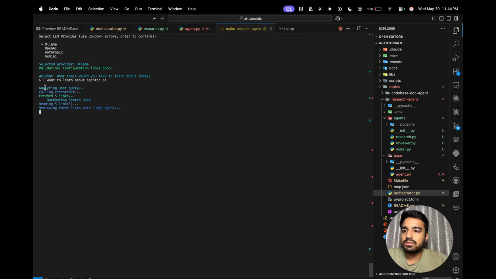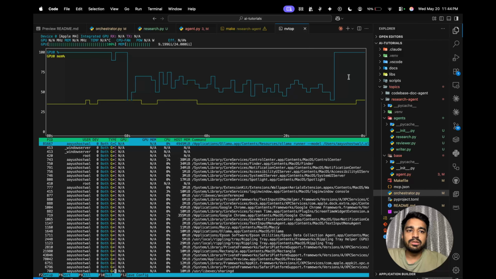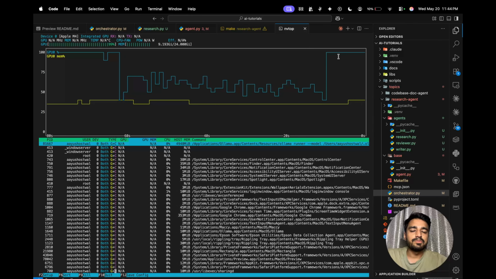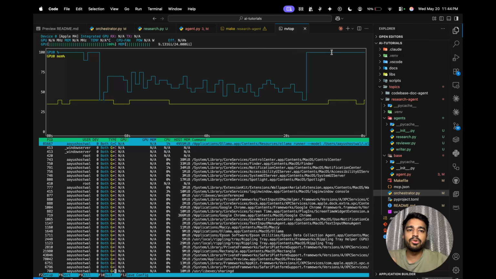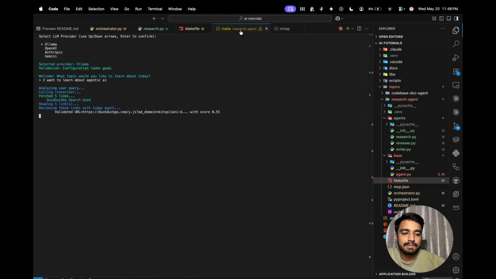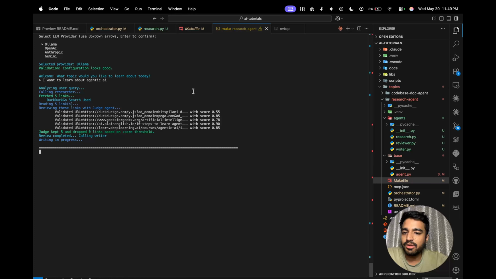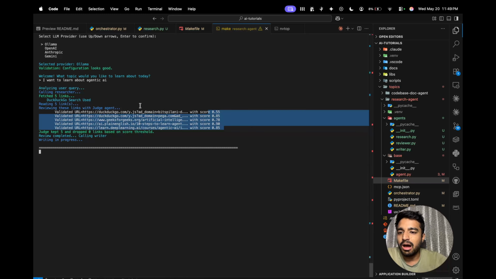So it has called the user query, it has fetched 5 links and now it is reviewing the 5 links. I've used NVTop to see GPU utilization. If you see, the context and the user query are being sent to the LLM, so the GPU utilization shoots up in my case. So it has completed reviewing all the links. We have the 5 links and we have the score. It seems all of them are relevant to the user query. And now once we have all the context, we have given it to the writer. Now we are just waiting for the writer to complete.